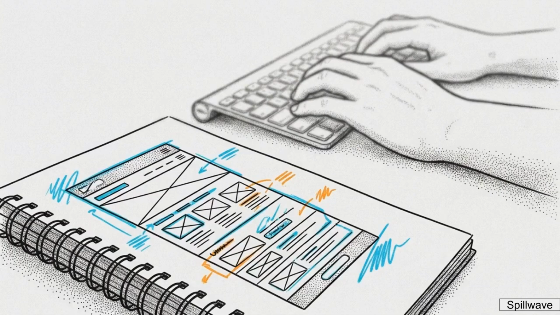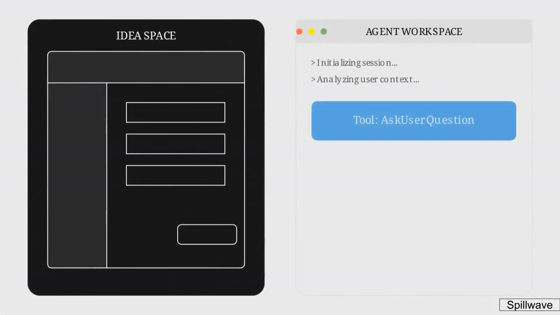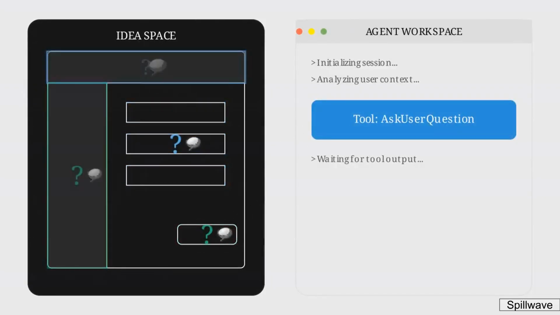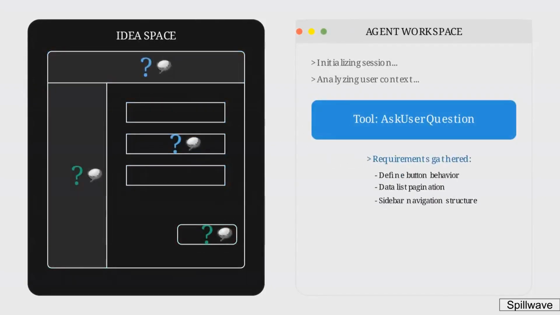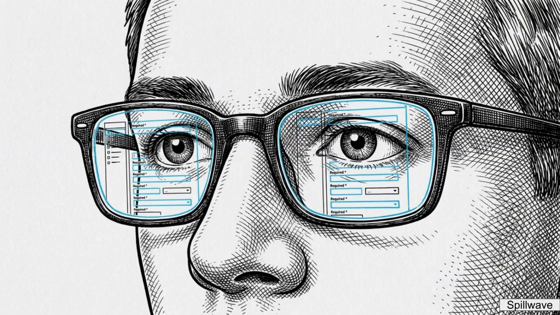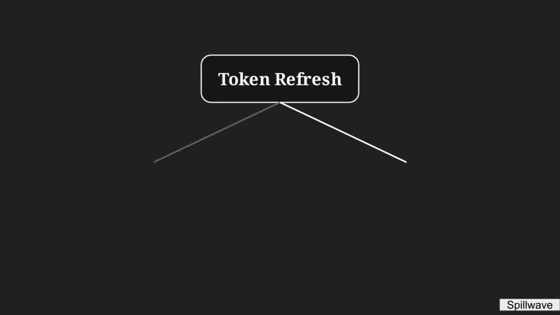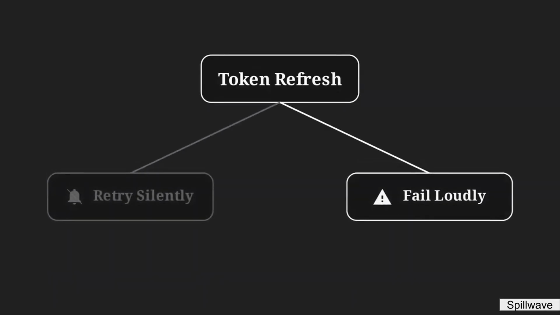Handling ambiguous feature requirements happens entirely before you allow the model to write code. You start this with the interview-to-spec workflow. Inside a fresh session, you instruct Claude to run its native Ask User question tool against your rough idea. Instead of guessing your intent, this tool forces the model to interrogate you. It extracts answers regarding edge cases, like whether a token refresh failure should retry silently or fail loudly.